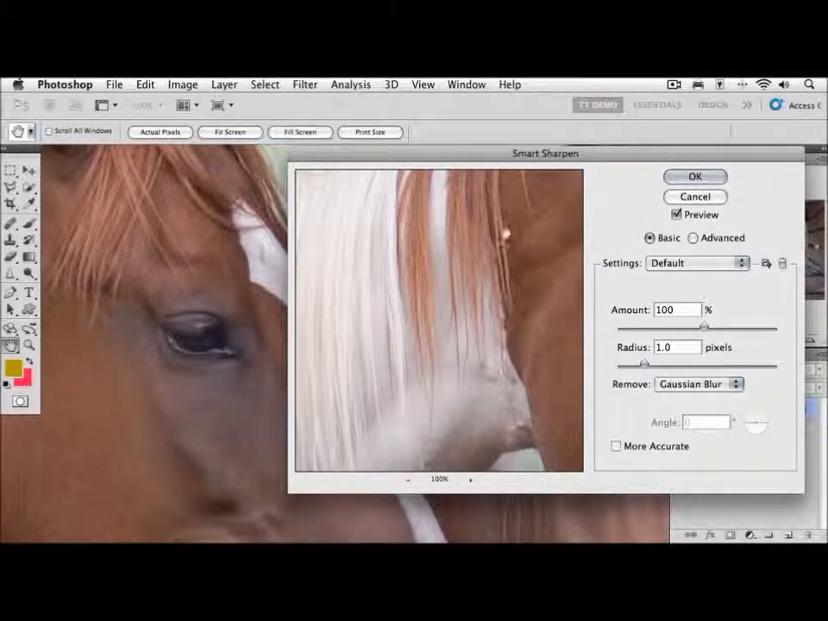You might have noticed there's no change here in this preview box. To see the before and after here, you simply move your hand anywhere in this preview box, click, and hold down the mouse. That's our before view. And let it go. And there's our after. So already we can see at this default setting, we've got some sharpening going on.